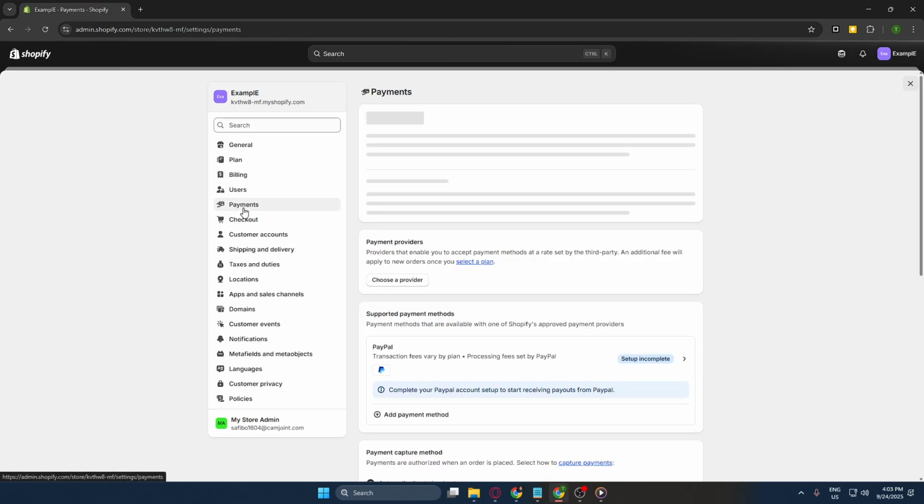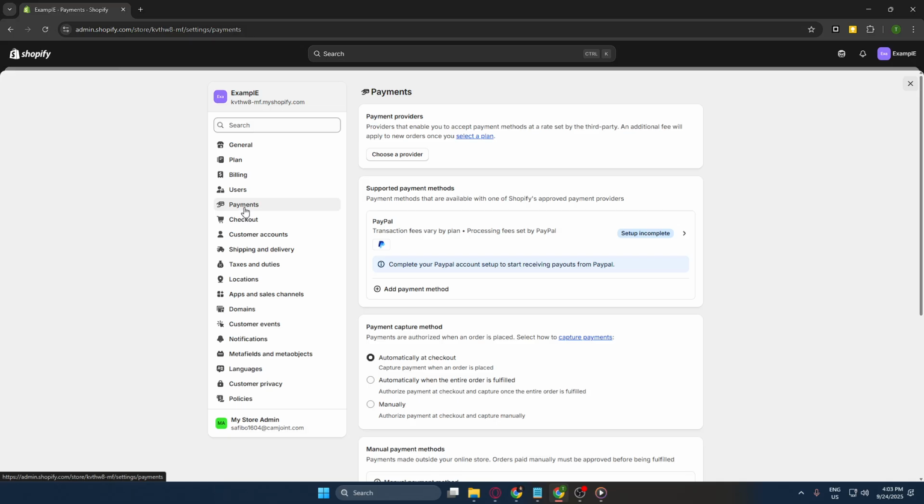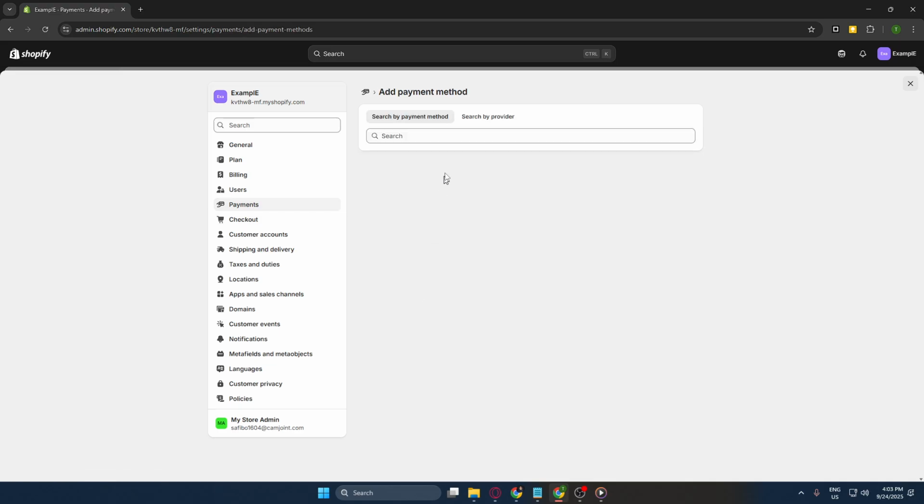When in the Payments section, you'll notice your current payment methods listed there. To add a new method, look for and click on Add Payment Method. This will open up a menu where you can search for additional payment options. Here you want to type Wise into the search bar.